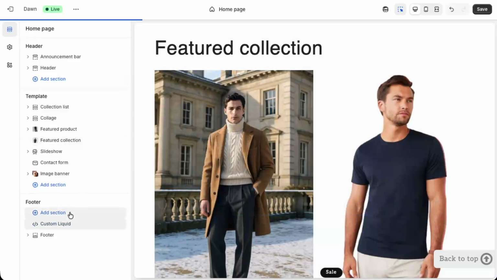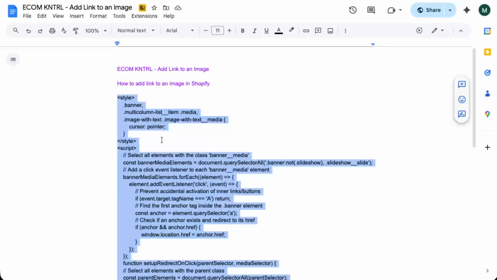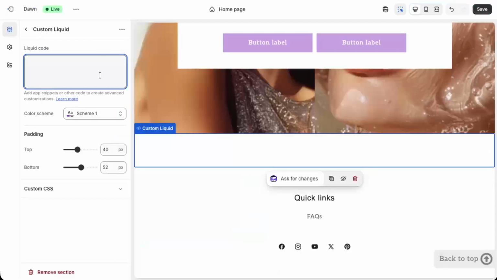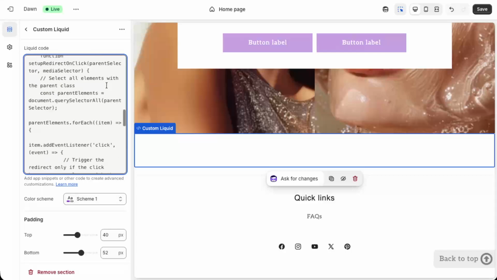Once the new section appears, select the Custom Liquid block in the left sidebar to open its settings. Click into the empty code field so your cursor is ready. Now, grab the code from the link in the video description. Copy it, then come right back to your theme editor and paste it into the Custom Liquid field.